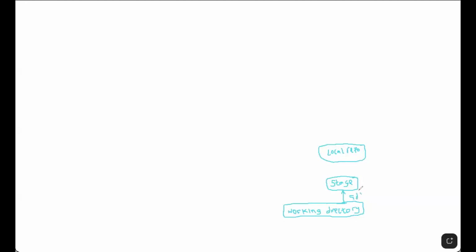We add those files here, and that creates a snapshot of all that we have done, and then it saves it in here. And then when we do a git commit, we take all of those files in the staging area and store them in our git repository. All right, so we have that.